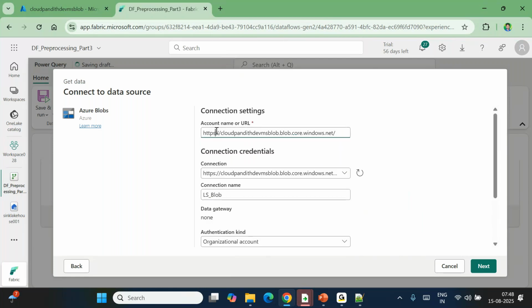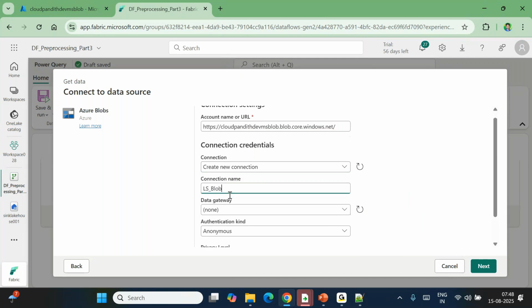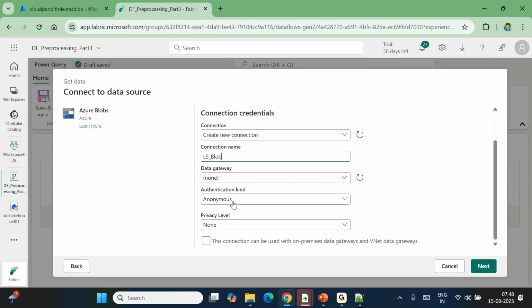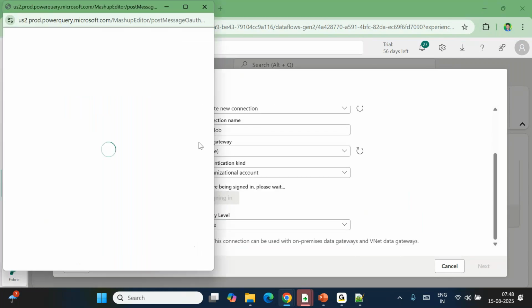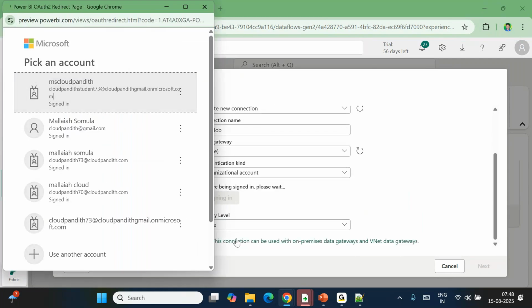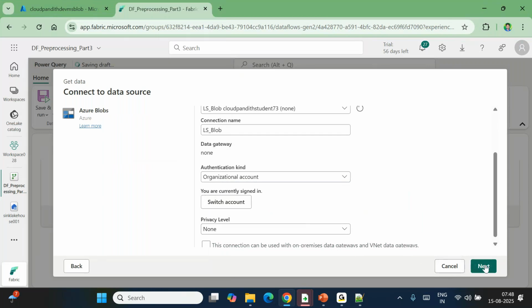See now what it is. This is the URL. A connection is basically a new connection. The connection name is ls for Blob, and data gateway is not required. Authentication is organization account. Click on sign in. This is the account you can sign in. Once you sign in, now click on next.